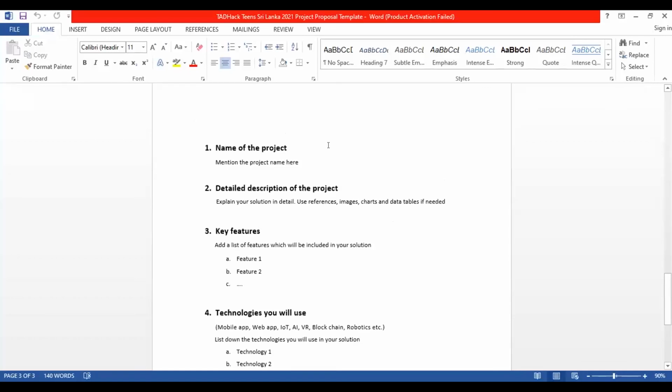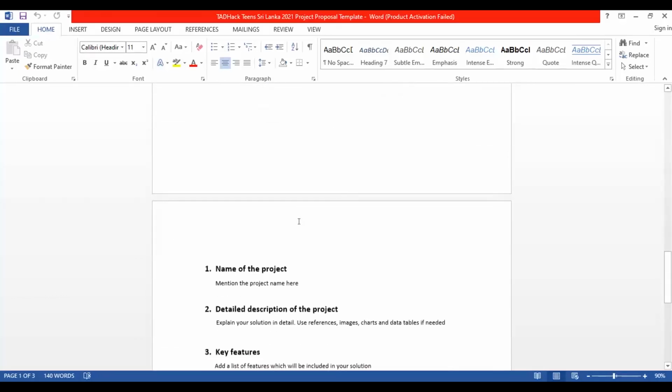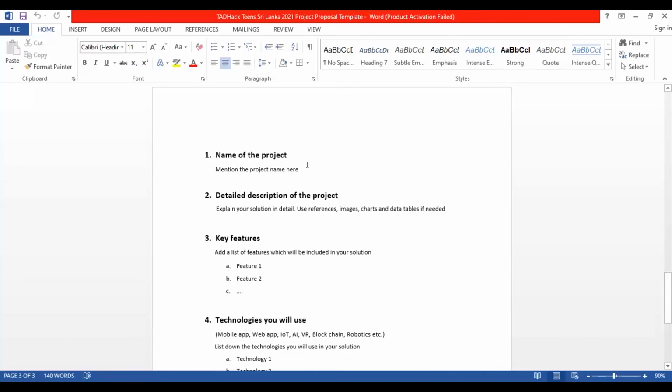So the first section is the name of the project. What you have put here, the same thing can come here. You can mention the project name, and if you want anything to be described here, give a small description. And in this section, you have to give the detailed description.